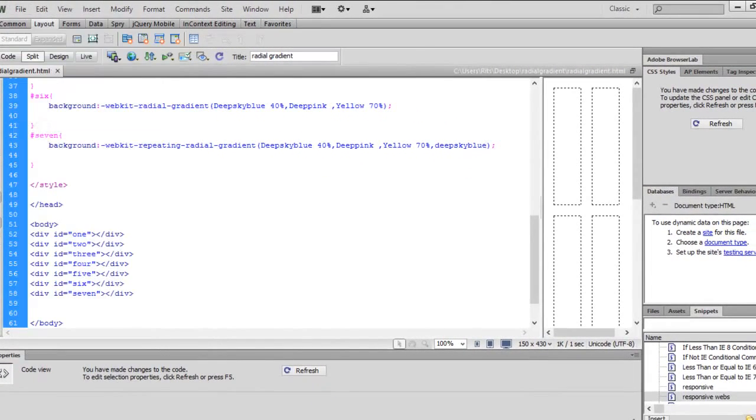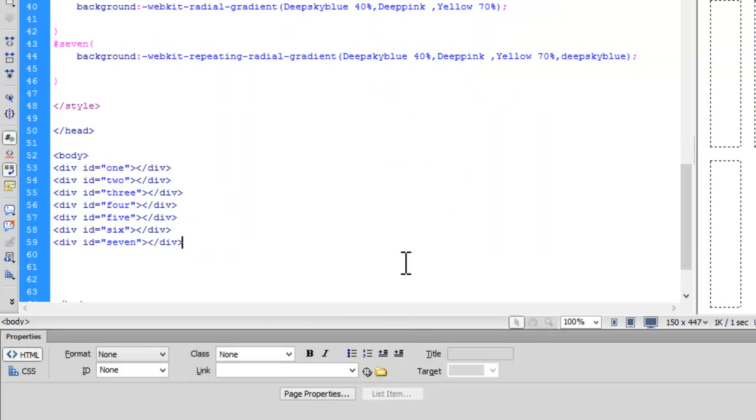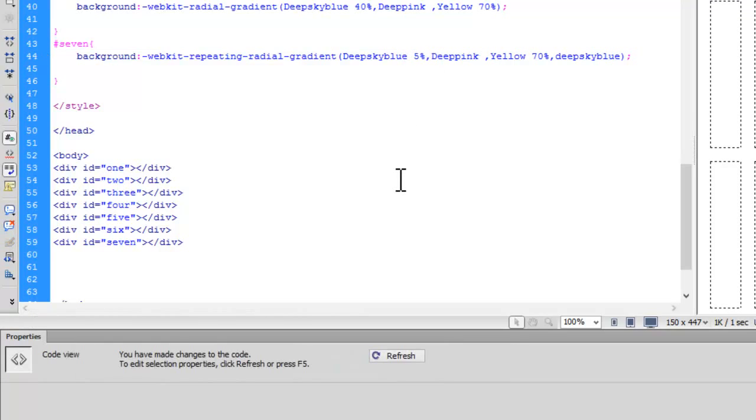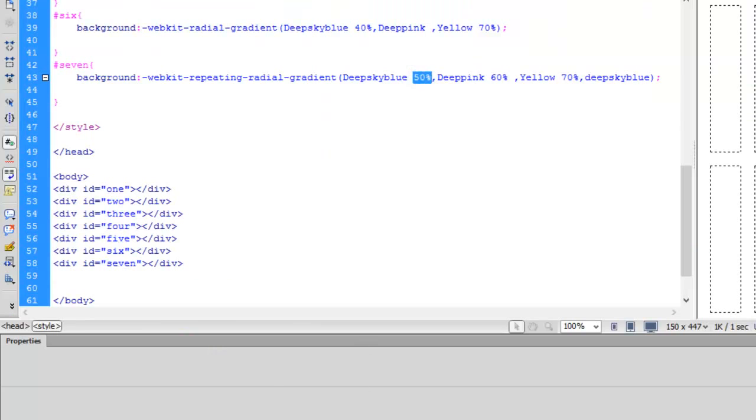Let's save up. Let's preview. The sixth is also changed as I pressed undo from my keyboard to make it again in percent. Now in the 7th one I have the repeated gradient color. According to the percentage given, the number of circles will be made. Say if I increase the percentage, I make it 50% for deep sky blue, 60 for deep pink and 70 for yellow. Let's save up. Let's reload. See, the number of circles is reduced as the percentage is increased. So this is how you can play all around with it.